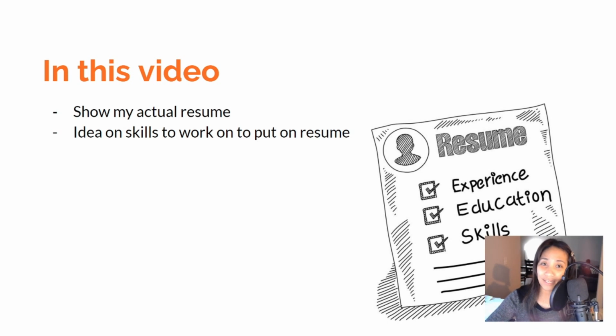But if you're not ready to apply for IT jobs yet, you're going to get some idea of the skills that you can work on to put on the resume by the time you're ready to apply. So if you're interested to see my actual resume, some guides and tips on how to write your resume, and the skills that you can put on your IT resume, please keep on watching. Without further ado, let's get started with the video.